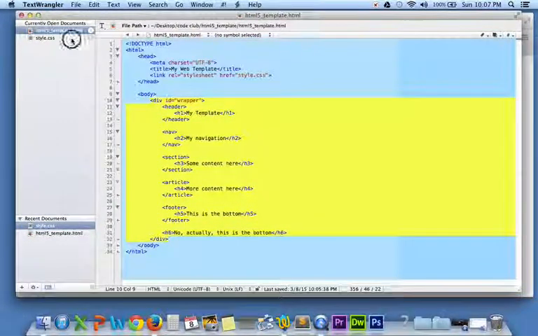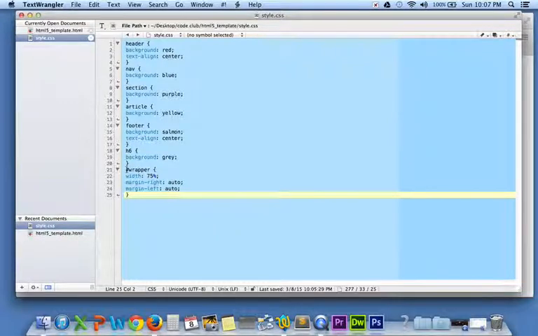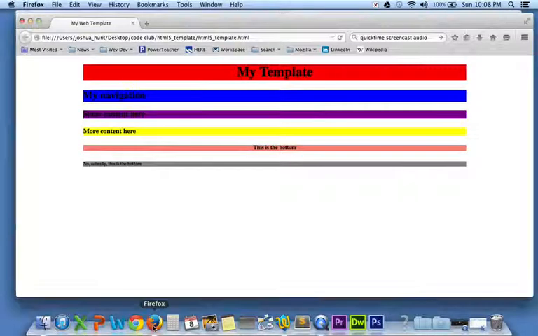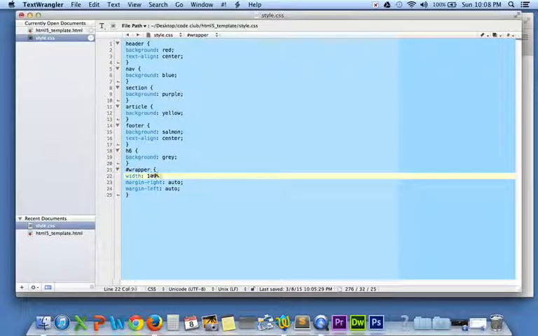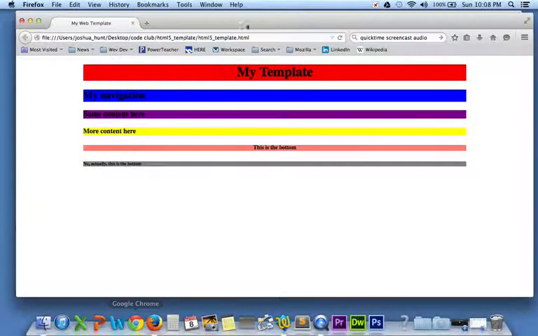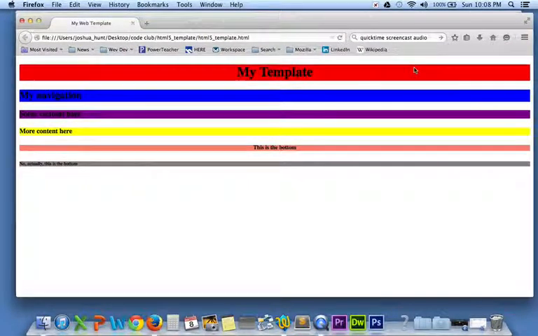So in my style sheet, I have a wrapper with a width of 75% and a right margin and a left margin of auto. Okay, what that does is it brings these margins in so that your content is taking up 75% of the page. If you go back and change it to 100, Command S to save, and refresh, you have 100%.